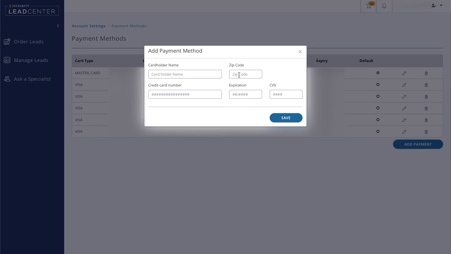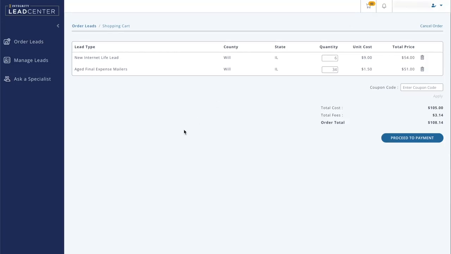Another issue that comes up when people are adding a new card on file is a zip code error. So the billing zip code here is specific to what the bank has on file for that specific card. So while the bank may have the correct zip code on file for your account, each card has to have the correct zip code added as well. So if that may have changed for you in recent times, you'll want to contact your bank about that specific scenario. Let's go back to continuing to purchase our leads.